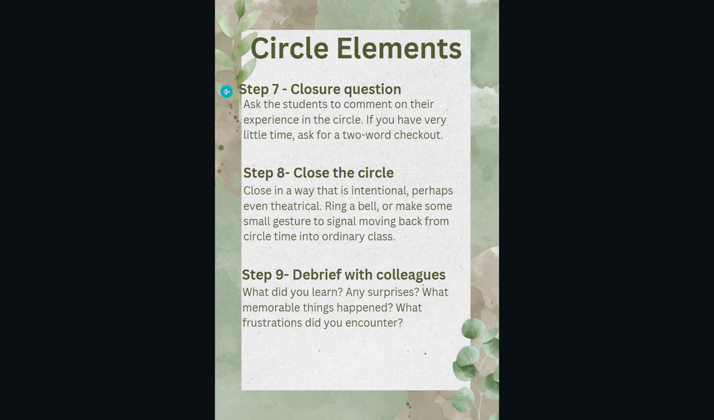Step 7 is a closure question. Ask the students to comment on their experience in the circle. If you have very little time, ask for a 2-word checkout. Step 8 is closing the circle. Close in a way that is intentional, perhaps even theatrical. Ring a bell or make some small gesture to signal moving back into class time from circle time.